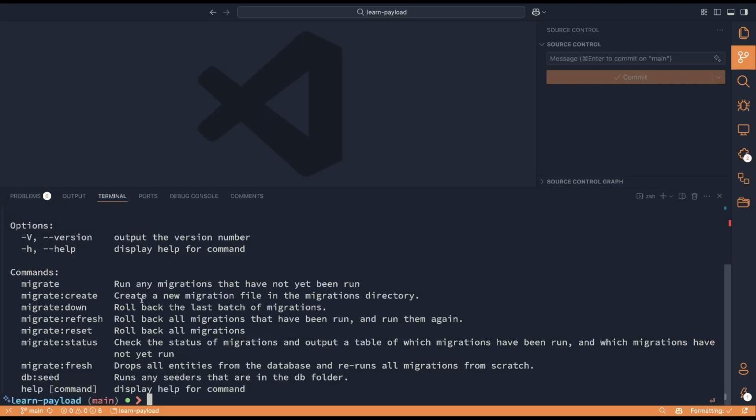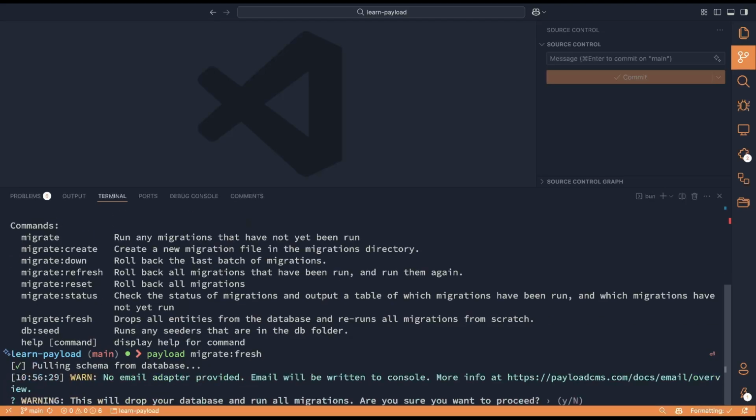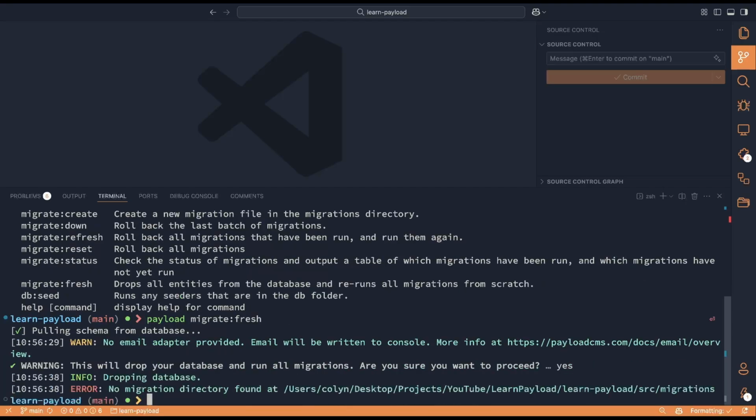And so what I usually run, because I tear down the database quite a bit, changing branches and all this stuff, what I run a lot is payload migrate fresh. And then this just runs through the Payload migrations stuff, and then it tells you you're going to drop the database, and of course I want to do that.